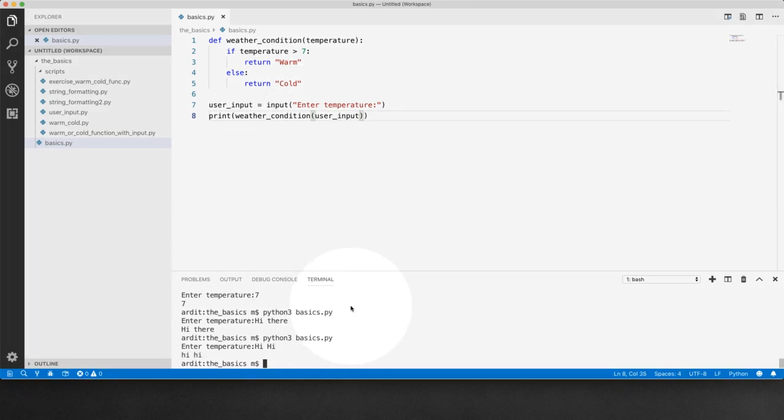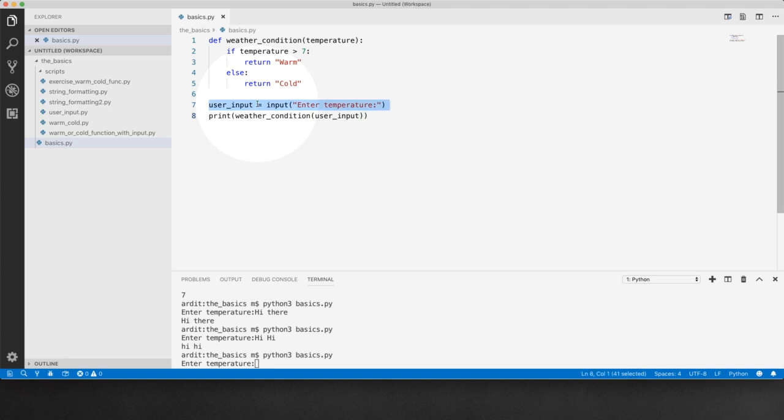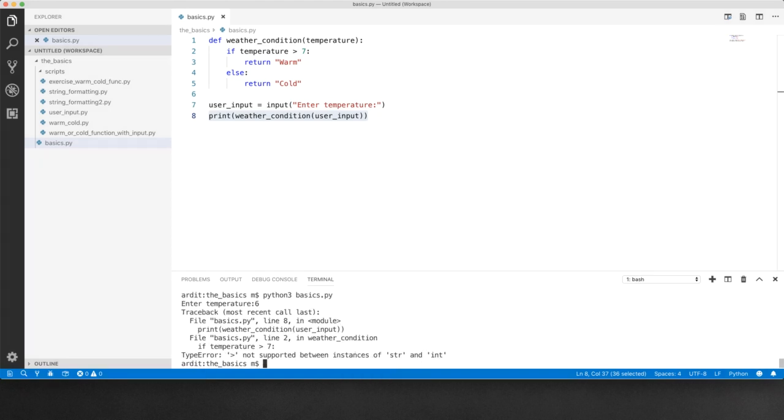So I'll execute the program now. The program will ask me to enter a temperature. So the execution is frozen at this point. This line has not been executed yet. It will be executed after we give a value here and press enter. So let me write down 6. Let's see what we're going to get this time.